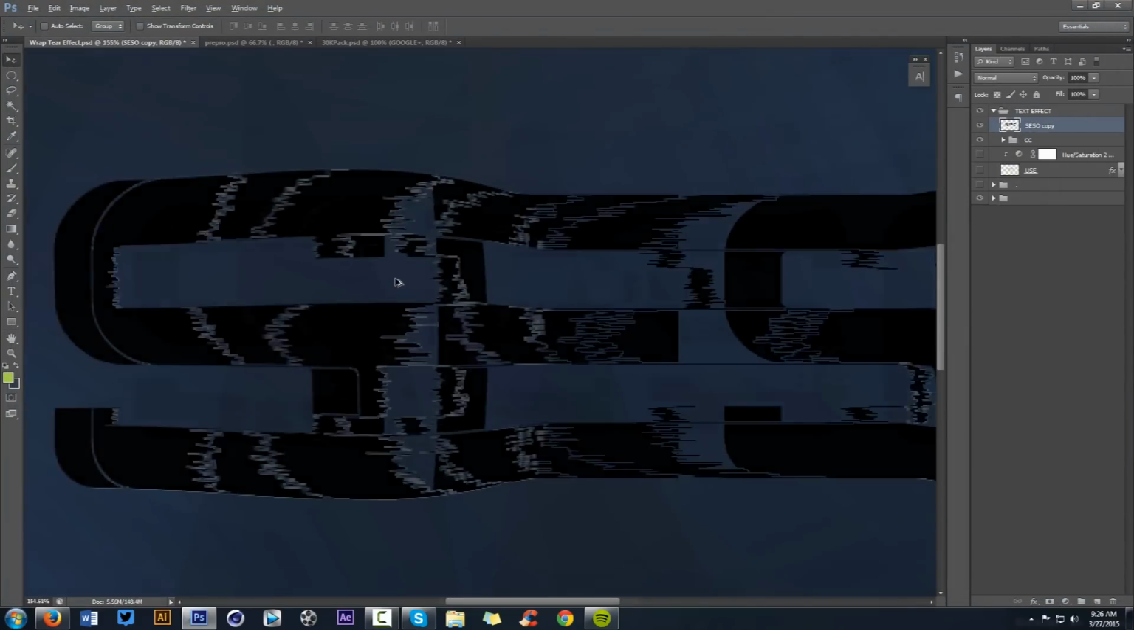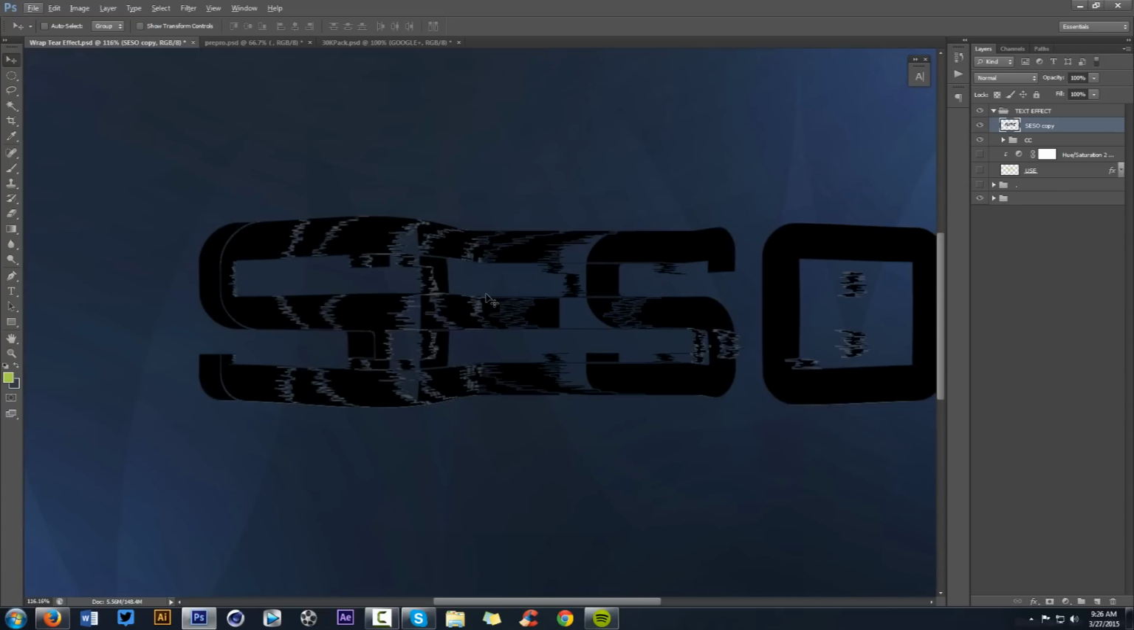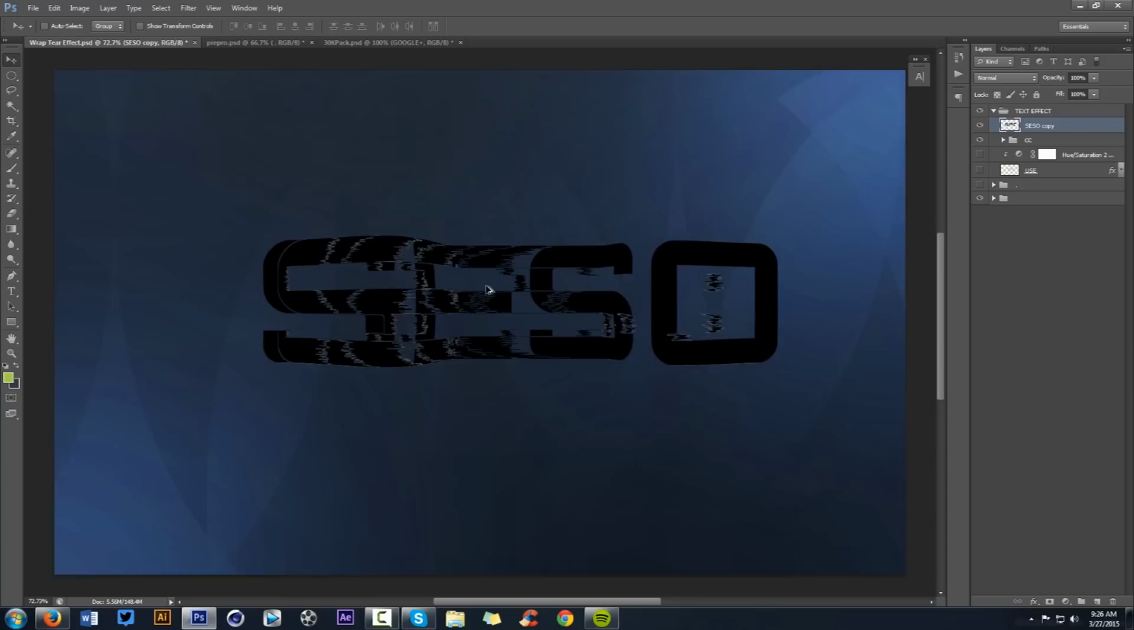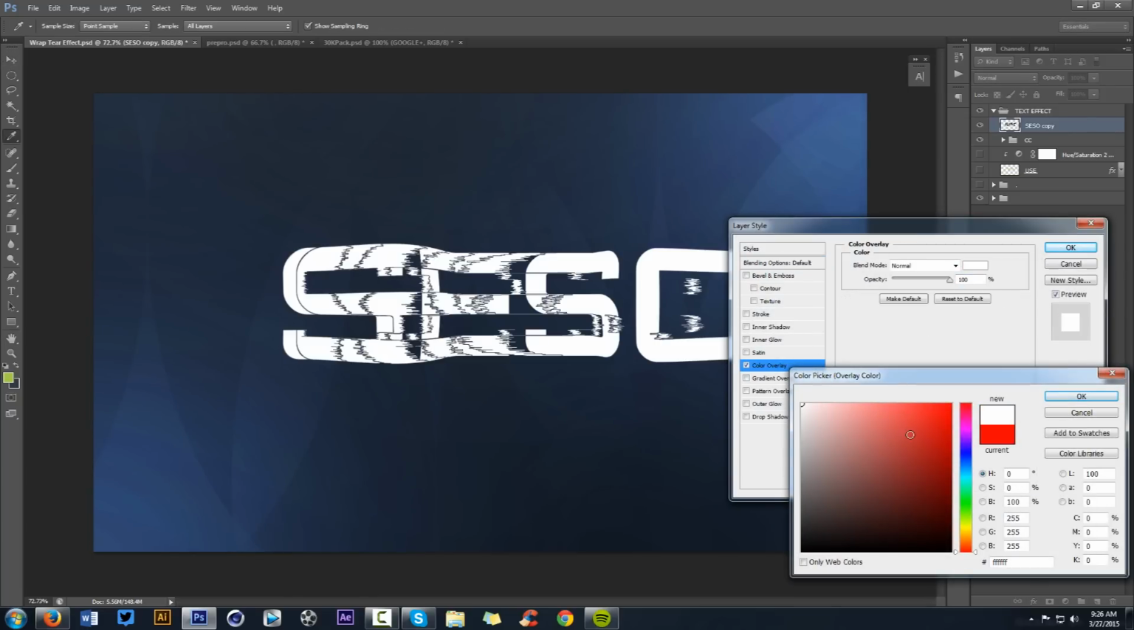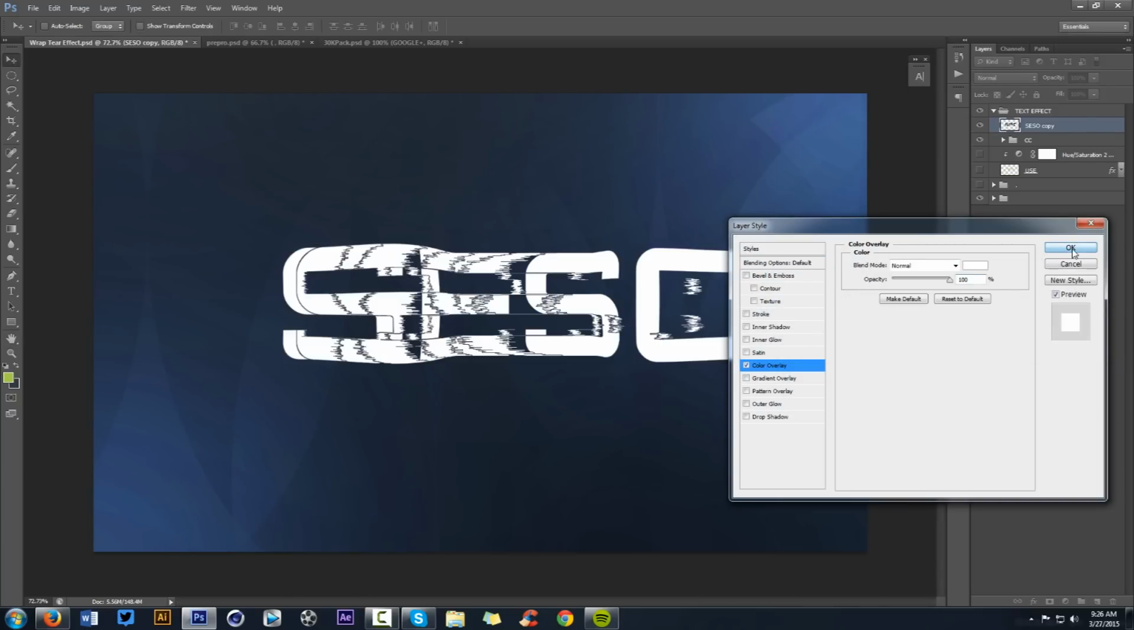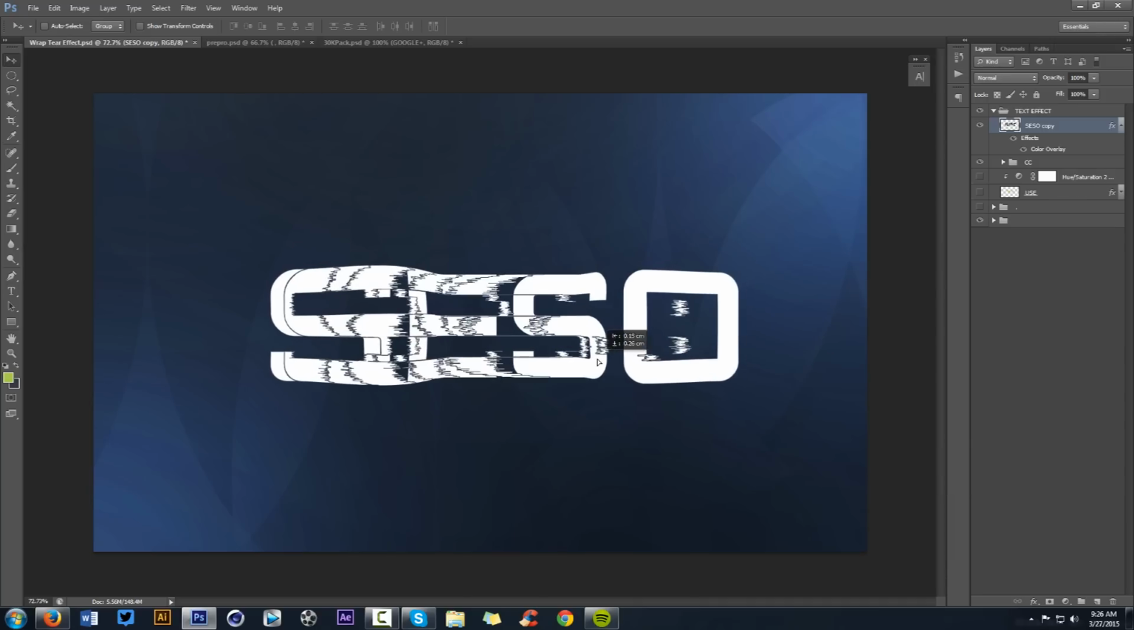You're going to have this little white trim, which is just the effect being applied and the pixels expanding too far. Simply enough, double click on this, choose your color, and I'll just keep it white for now. Looks cool.